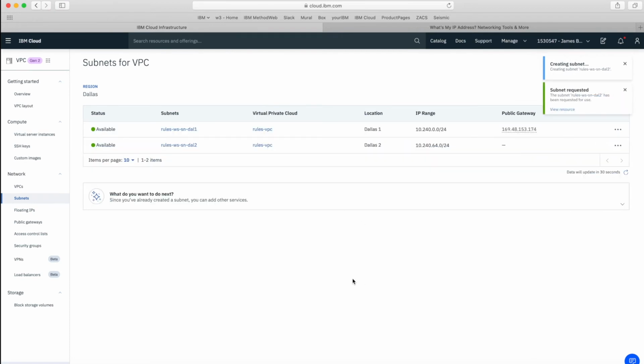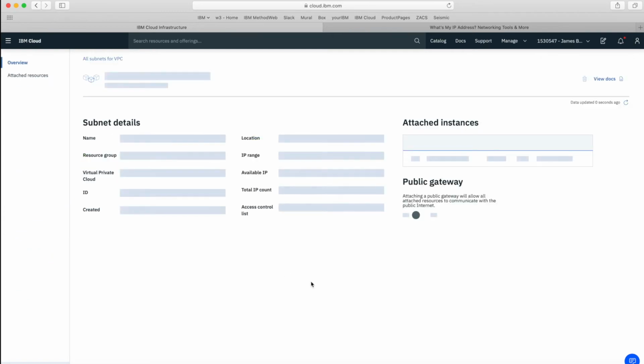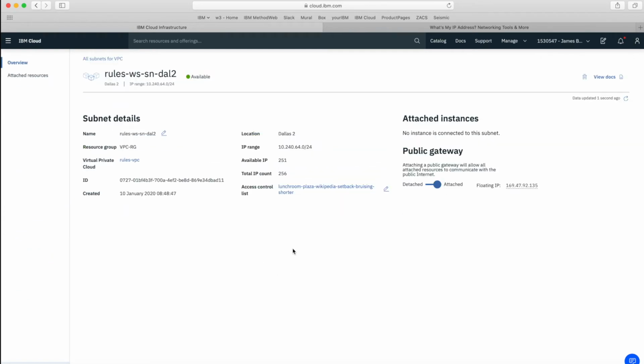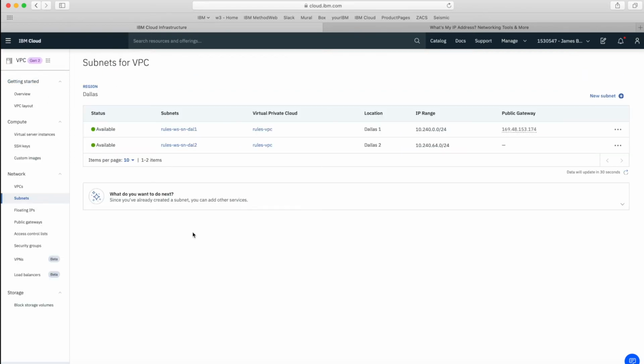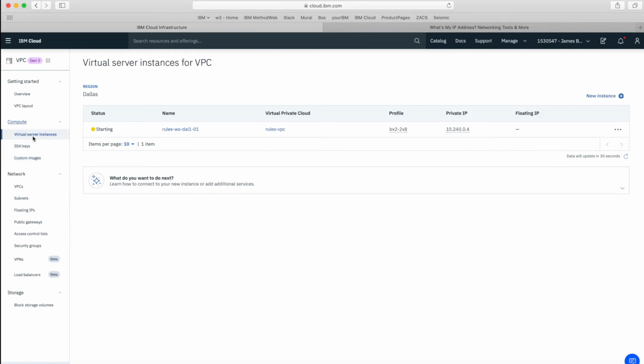That subnet should create fairly soon. There we go, the subnet's now available, and if I pop into here, you can see that it's using the same access control list as well. Right, so let's immediately go and create our virtual server instance there as well. You can see this one is still starting up, but hopefully that won't take too much longer.